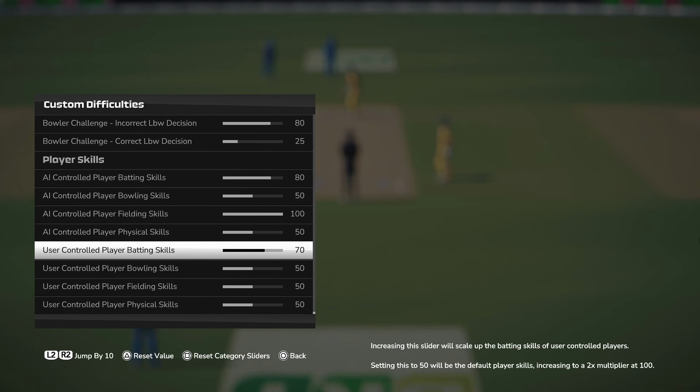User control player batting skills is at 70. If you want an extra level of challenge, keep this at 50. Then it will be truly a challenge. But 70, I think for a one-day match, you should be able to score boundaries and sixes occasionally. So I like it at 70.